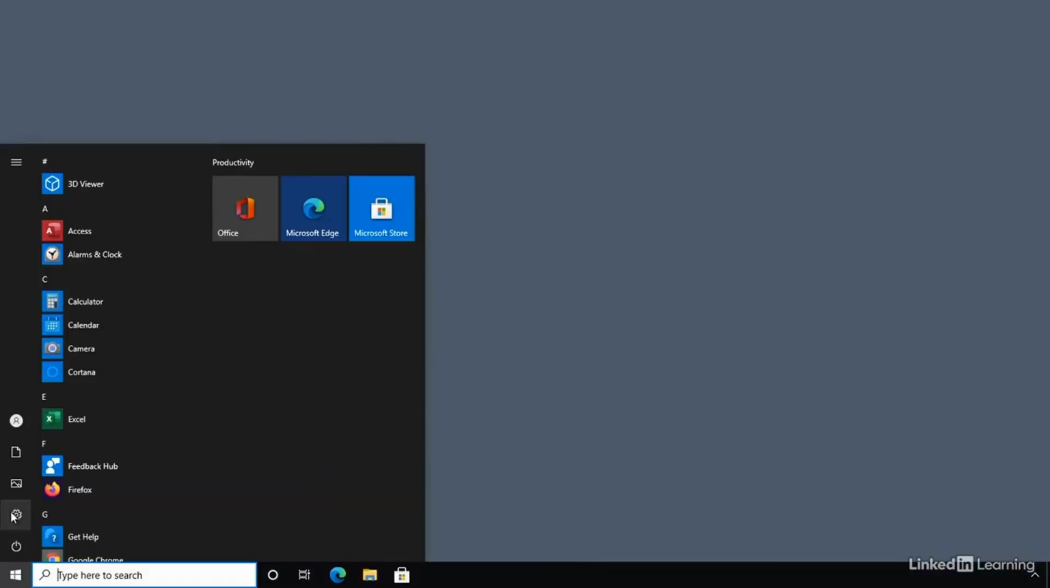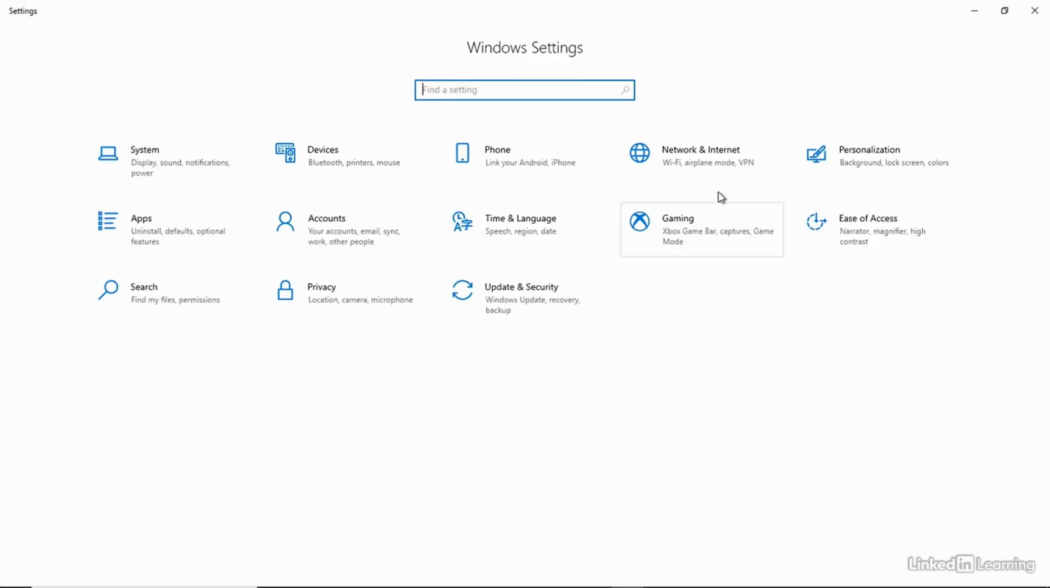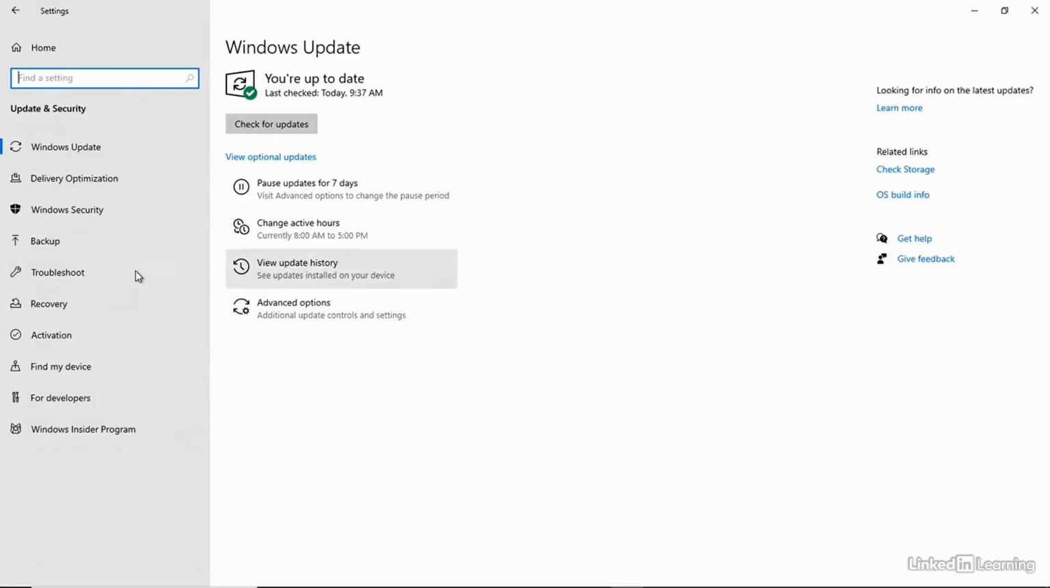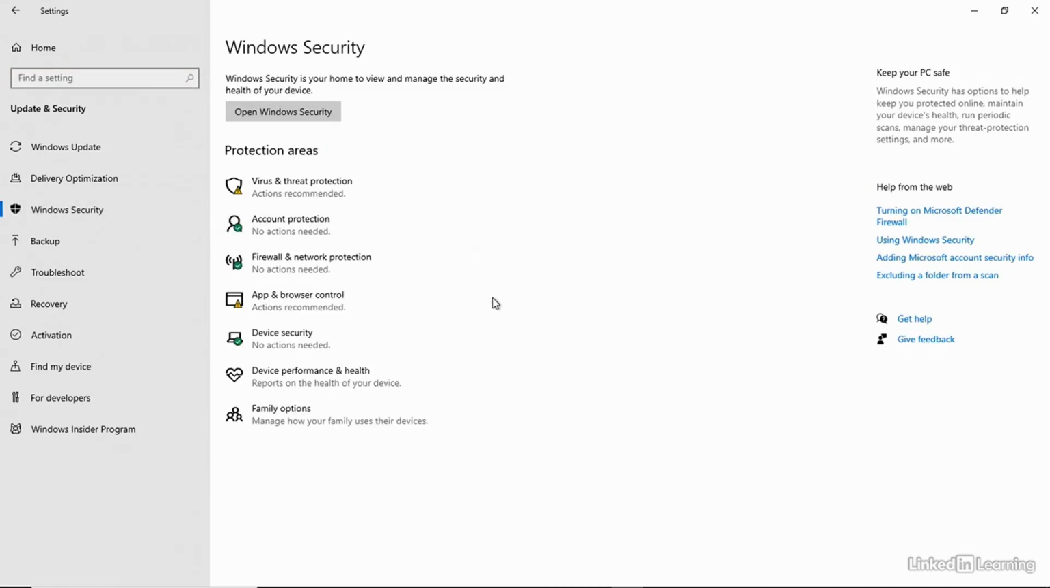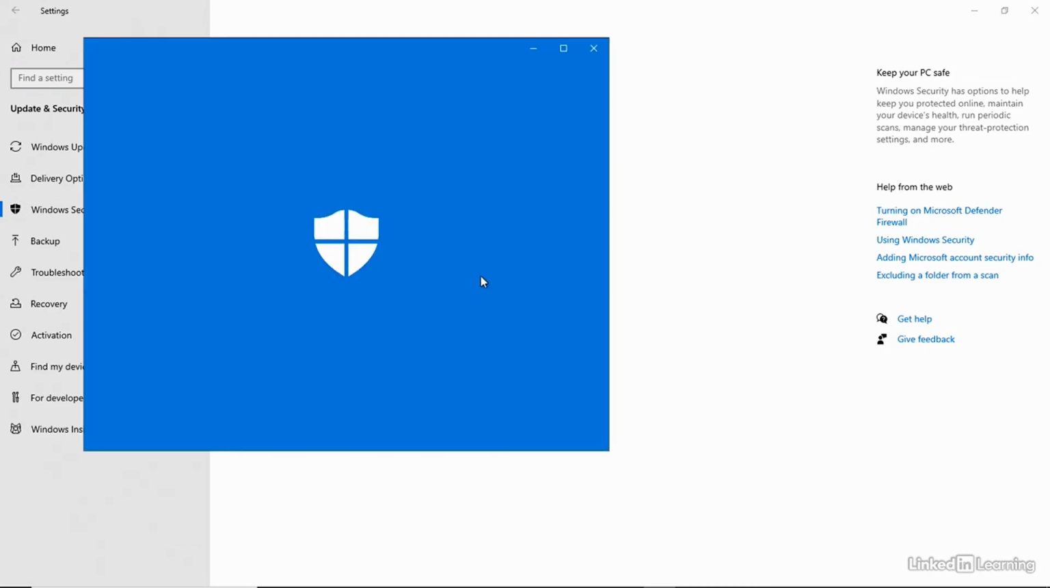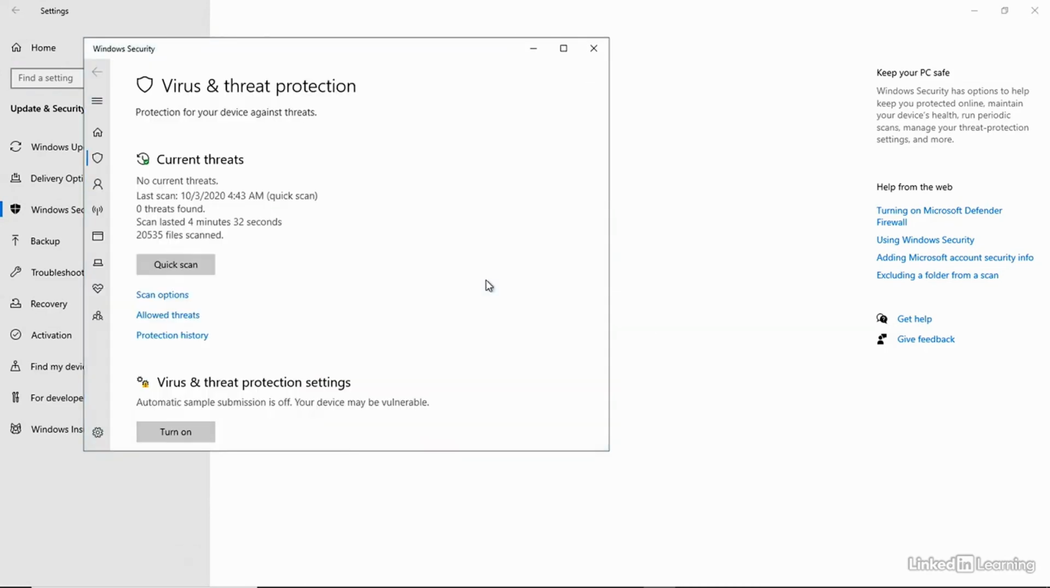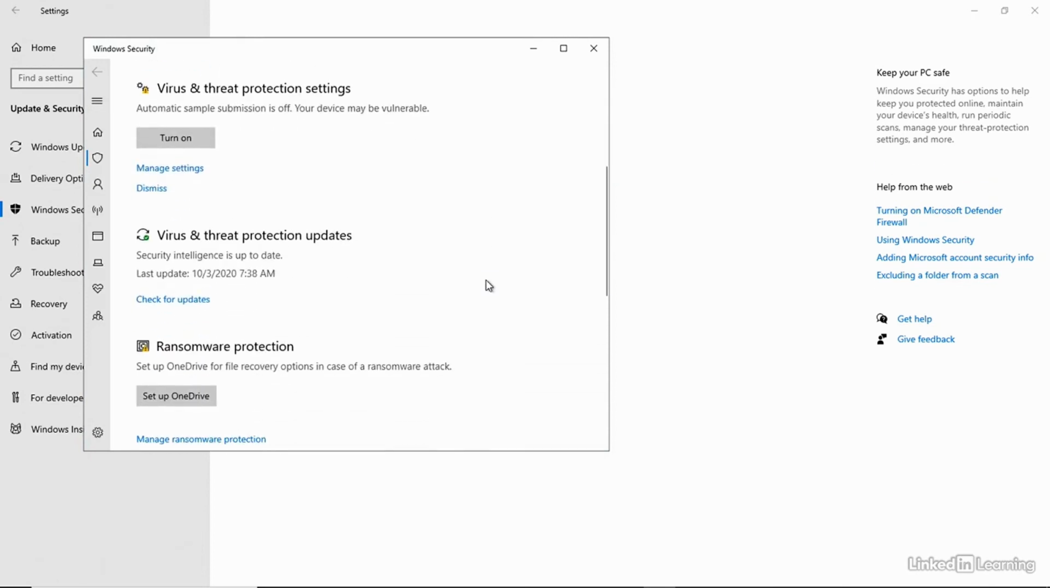I'm in a Windows 10 computer, and I'm going to go to Start and Settings, and we'll go to Update and Security. And I'll click on Windows Security, and here's all the information about security with the computer that comes built in with Windows, such as we see virus and threat protection, which brings up Windows Defender. And we see there's no current threats. We could also turn on the protection settings for automatic submission, and that would send a sample off to Microsoft, although that could be a data security issue with the corporation.